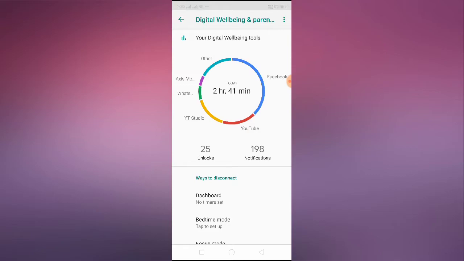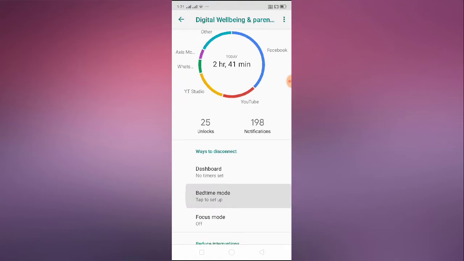Now guys, this is one of the best features in Android phones. It can help us see the statistics of how many notifications we are receiving and how many hours we are spending in a particular application. As you can see here, in my Access Mobile app I'm using this much time, in my WhatsApp I'm using this much time. Compared to other applications, I'm using much more time on Facebook.